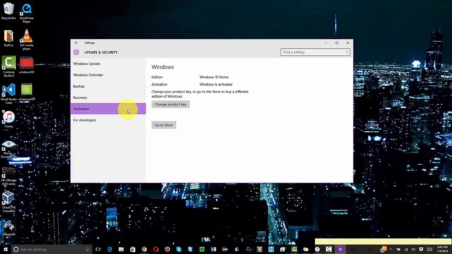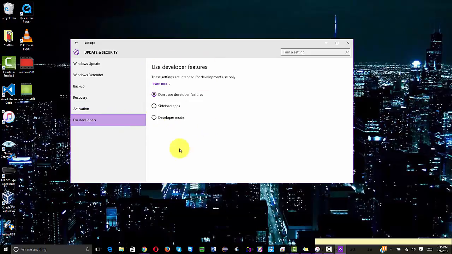Alright, and then the activation, this is in case your Windows key is incorrect or if you wanted to upgrade to the Windows 10 Pro version. And for the developers, I personally don't use it, but if you know that you have to use it, here's the settings for it. That's how you get to it.